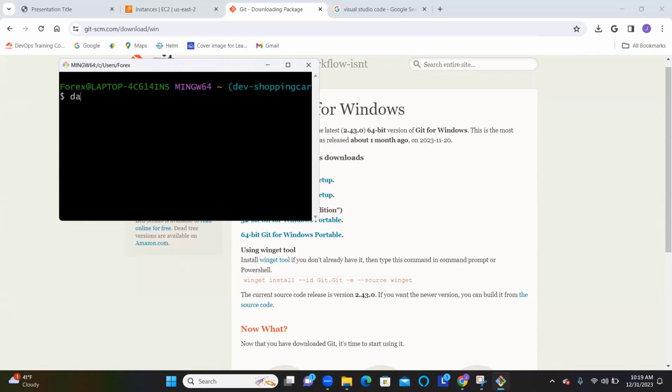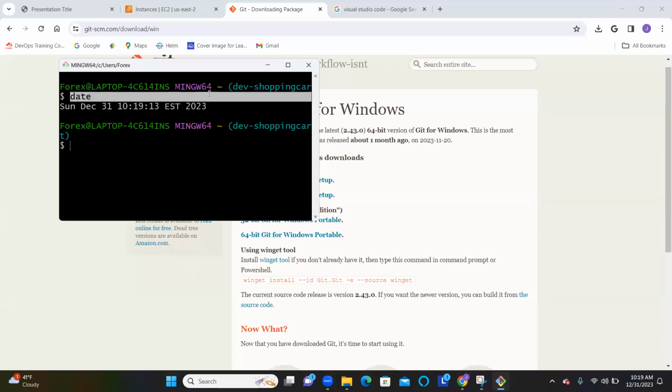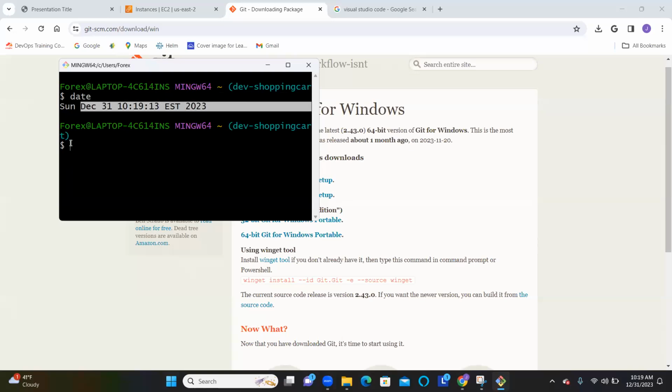I can type an input, and this input should give me exactly something. And I can see that today is Sunday, December 31st, 10:19:13 Eastern Time, 2023. So this is the input, this is the output. So now, if you can see this terminal and you can type the command date and you can get the output, you're good to go. We are done with installing Git in Windows.